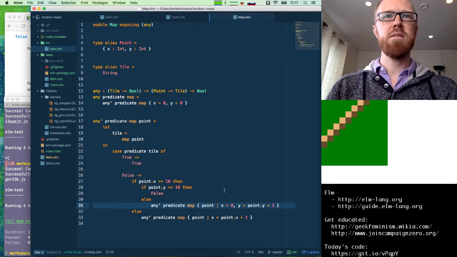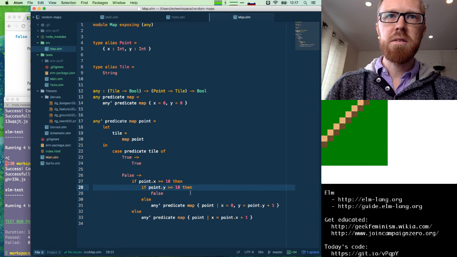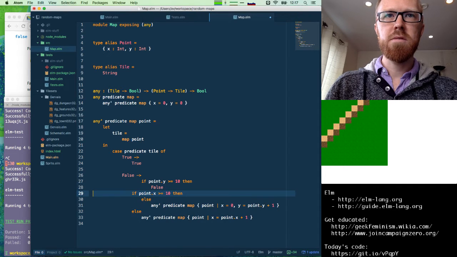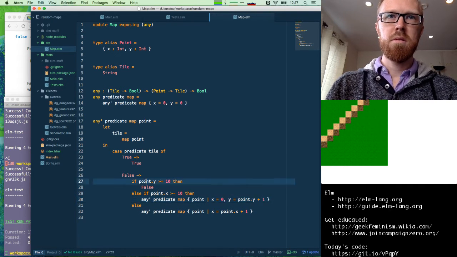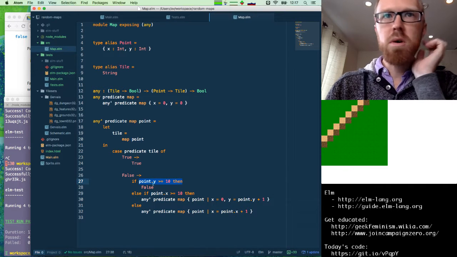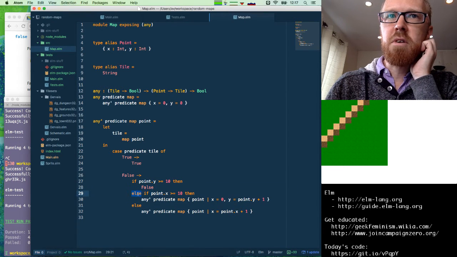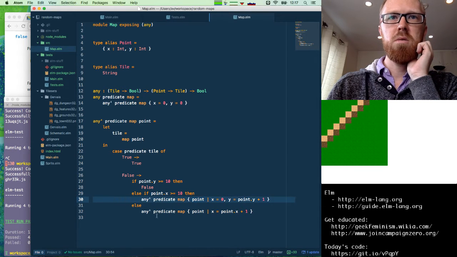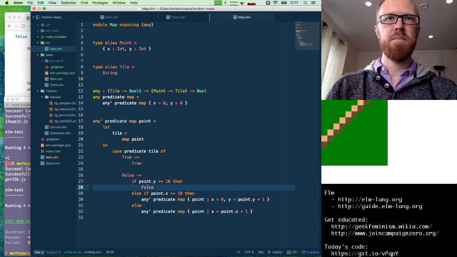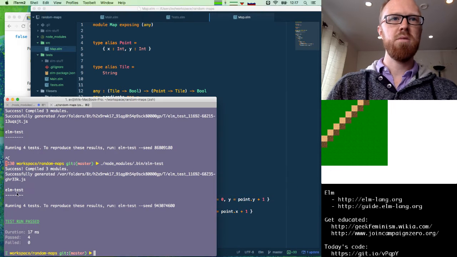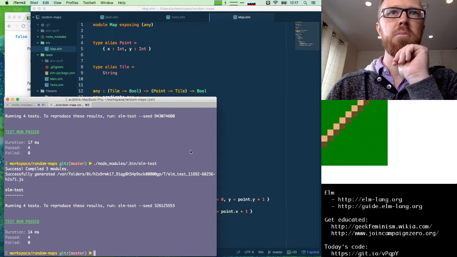Cool, and that passes. And I think we can refactor this slightly. Just check this first. So if the y point is too big, we'll return false. Otherwise, we will check if we need to go to the next row. Otherwise, we will go to the next column in this row. Might have slightly worse performance to do that, but it looks a little nicer, so I'll leave that for now.